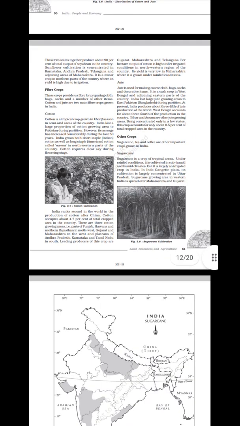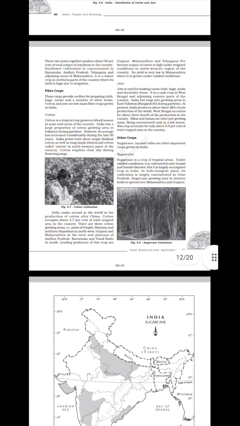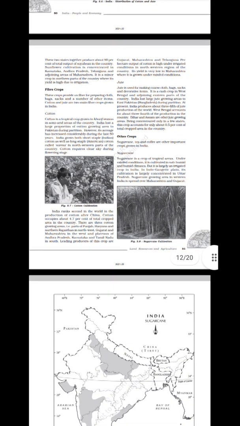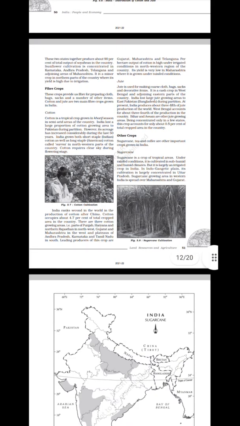Fiber crops. These crops provide us fiber for preparing cloth, bags, sacks, and number of other items. Cotton and jute are two main fiber crops grown in India. Cotton. Cotton is a tropical crop grown in Kharif season in semi-arid areas of the country. India lost a large proportion of cotton growing area to Pakistan during partition. However, its acreage has increased considerably during the last 50 years. India grows both short staple Indian cotton as well as long staple American cotton called Narma.